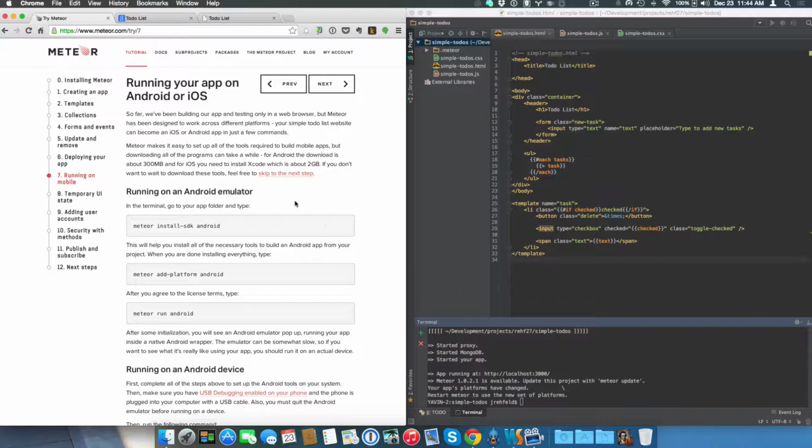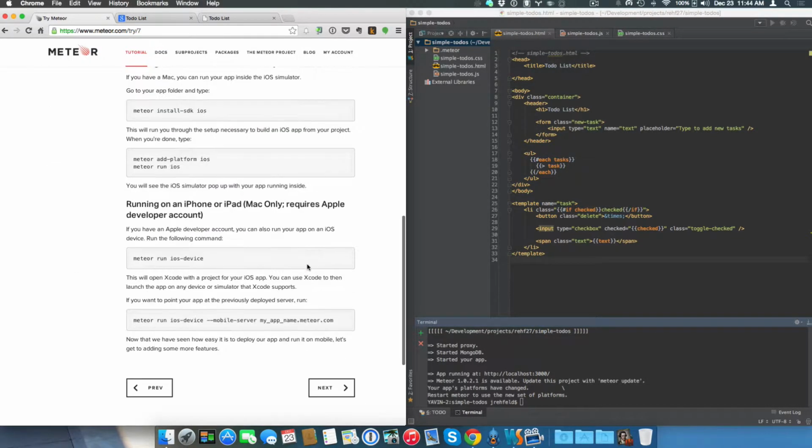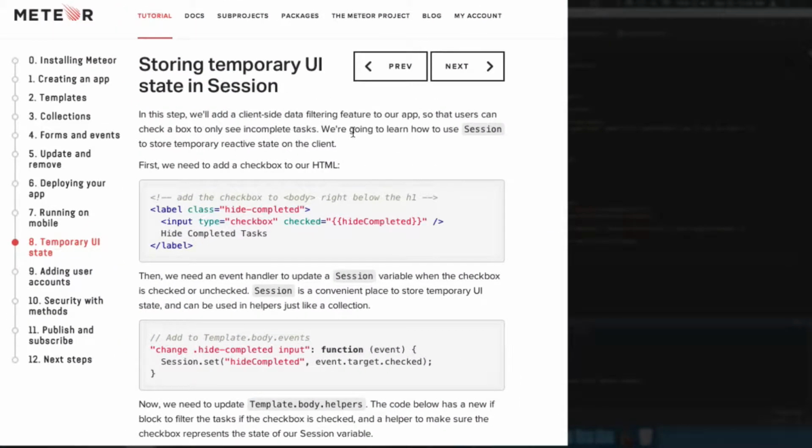Last time we just finished running on an iOS emulator, ran the application, which is pretty fantastic. Now we're going to store temporary UI state in session. This is getting into a little bit more of the coding and less of taking advantage of some of the features of Meteor, which is what we did in the previous episode. So we're going to add a client-side data filtering feature to our app that allows a checkbox filter to see incomplete tasks.